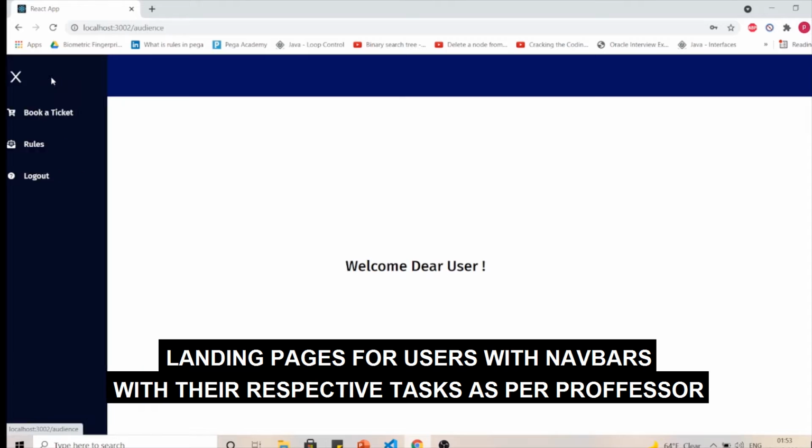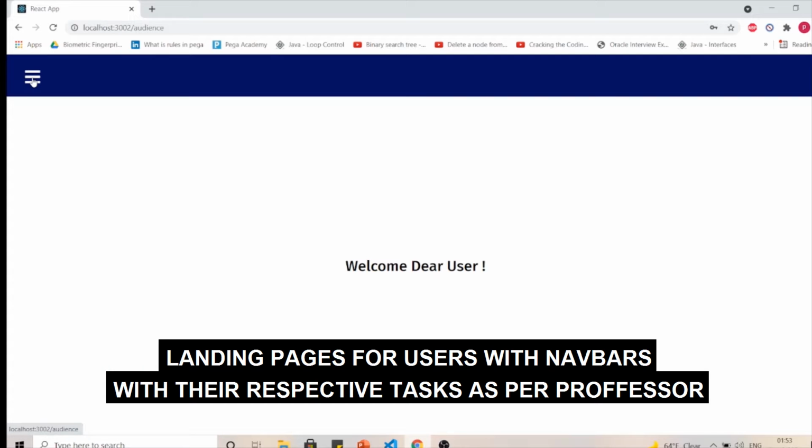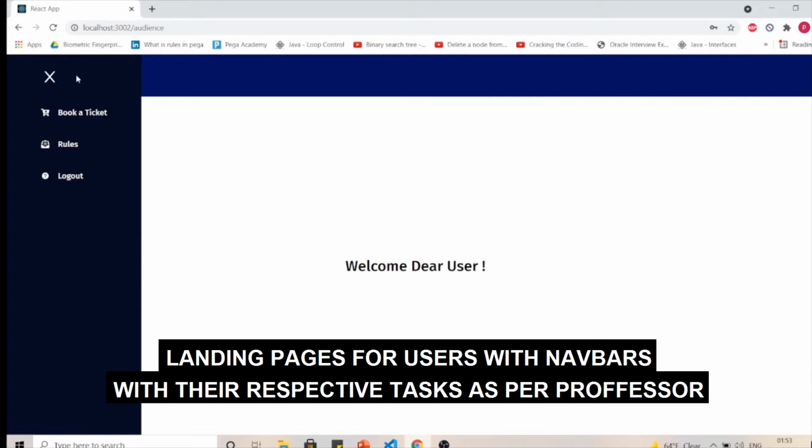Over here, as you can see, I'm using a breadcrumb in order to open and show a site navigation. Here we are giving the user a chance to book a ticket. We will be implementing booking of tickets over here.